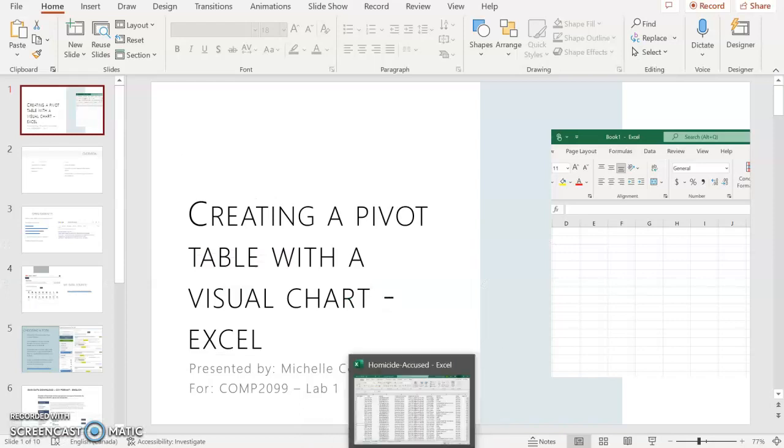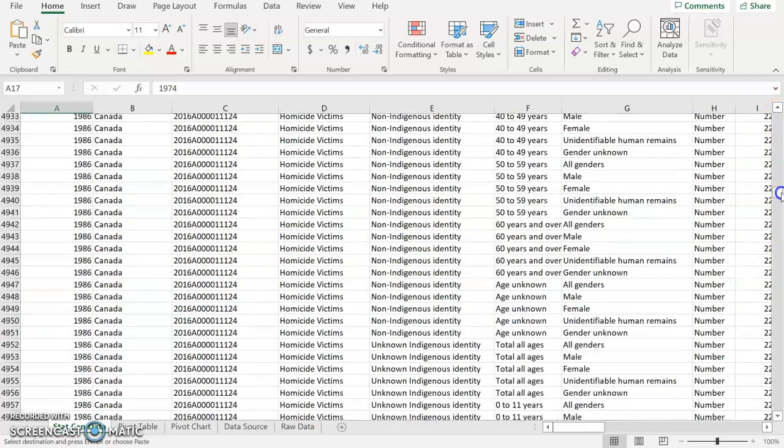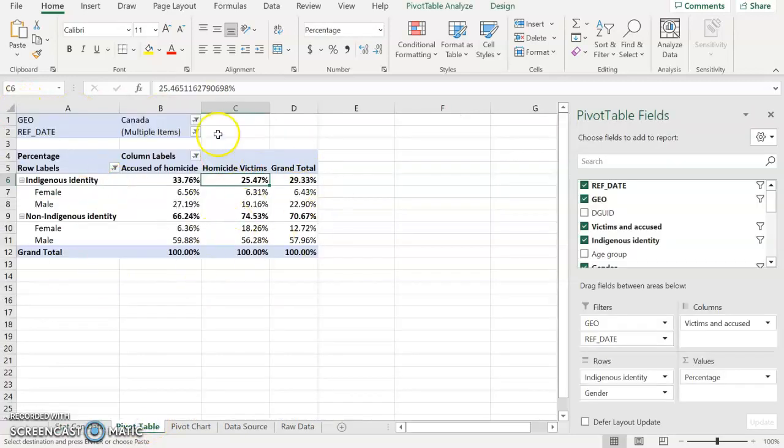And just to go over that, this is the raw data I got from Stats Canada, and you can see that there's quite a bit of data here. There's like 19,000 records, I believe. And so I took all of that data and I created this pivot table.